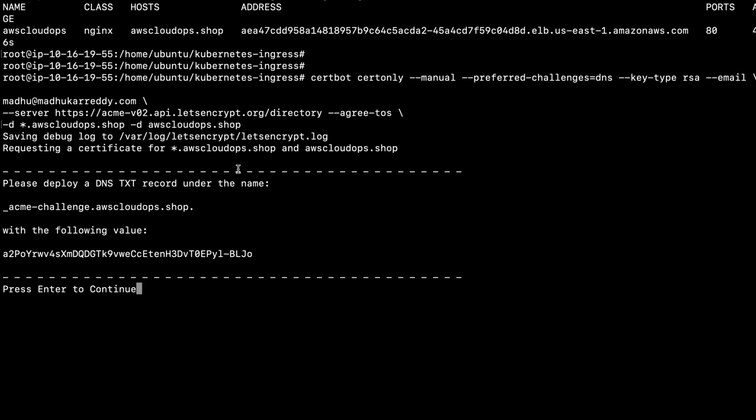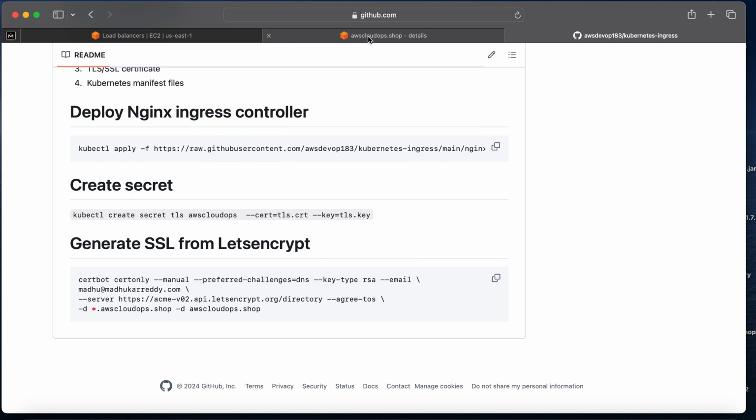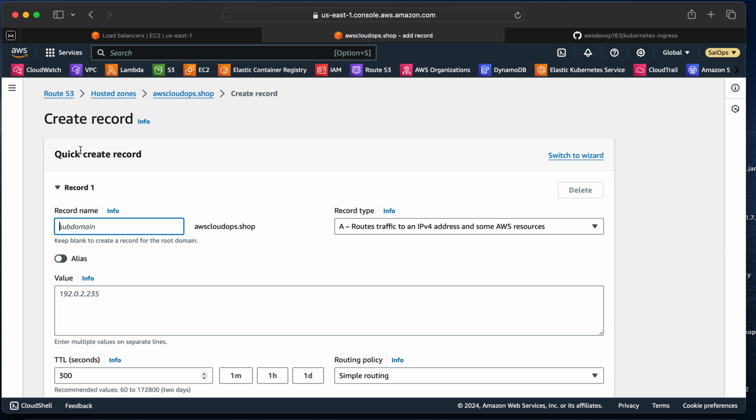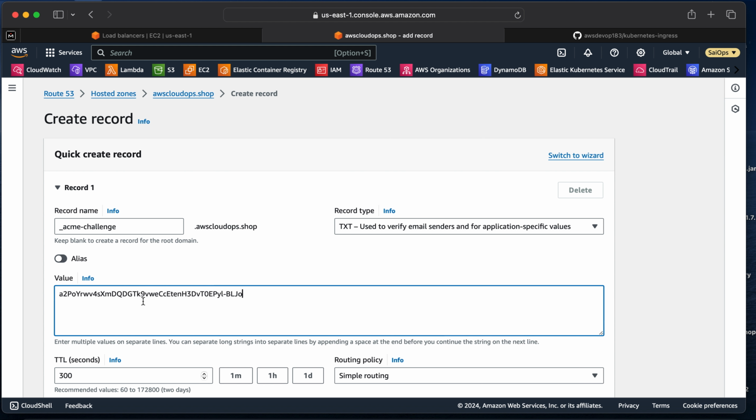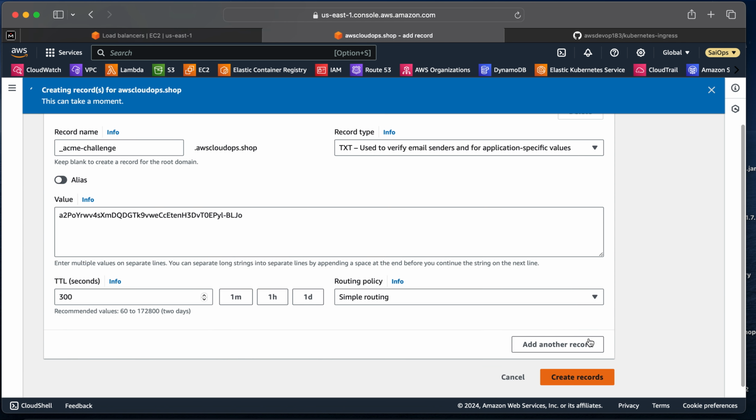Once you run this command, it's going to ask you to create a record in your DNS, acme-challenge and cloudapps.shop, and then we need to put this value. So let's go back to Route 53 again. Click on create record. That is _acme-challenge.aws cloudapps.shop. We already got this, and then we need to create a TXT record. So choose TXT and give its value. Create record.